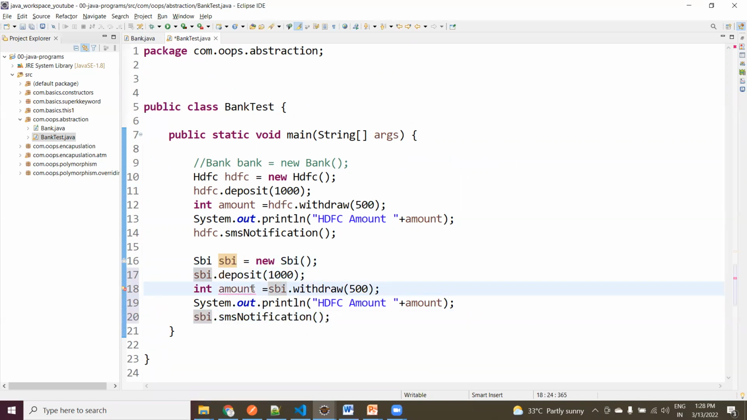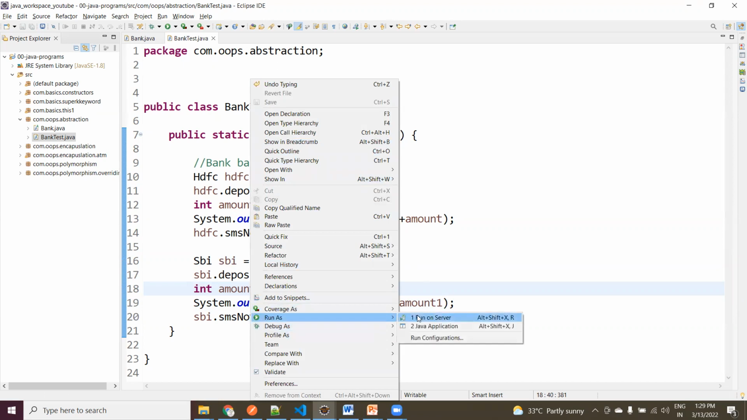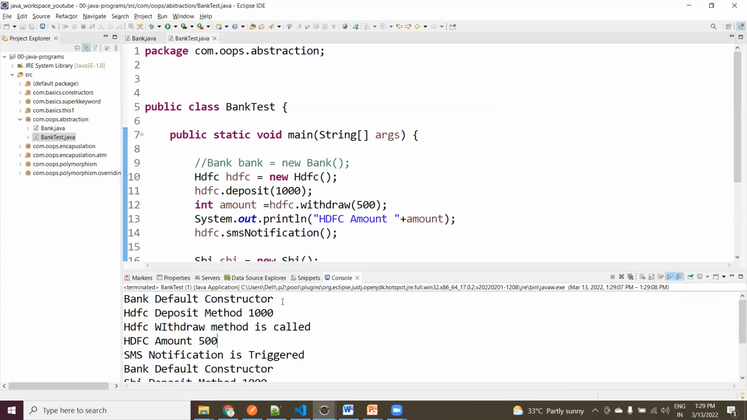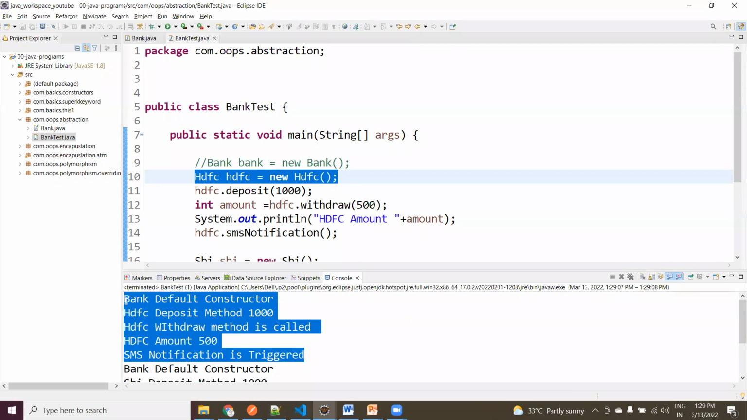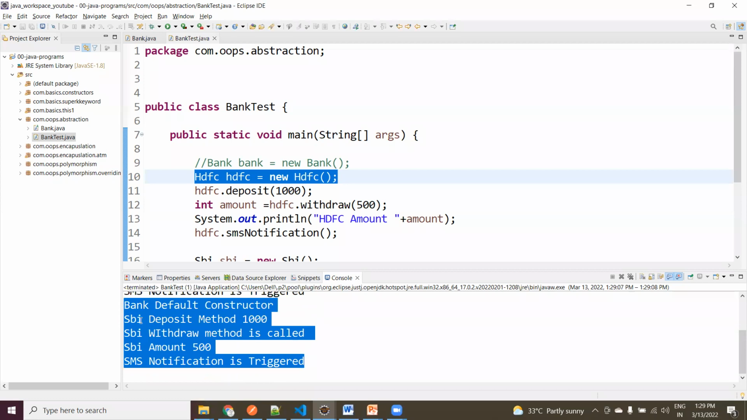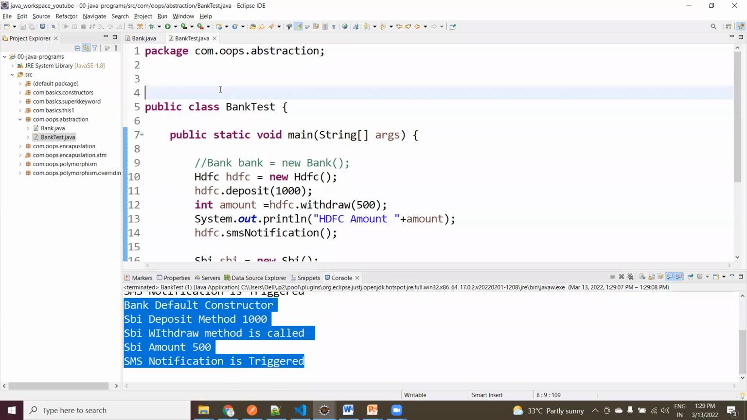A duplicate variable. Already you have the amount variable. Now amount 1. Let me take a different variable here. This is called SBI. This is nothing but your abstract class. See here, run as Java application. Observe the logs completely. First, whenever you are creating it, the default constructor is invoked, deposit method done, withdraw method succeeded, HDFC amount is displayed, SMS notification is displayed. This is your output. The same approach applies for SBI also. So this is the concept of abstraction here.